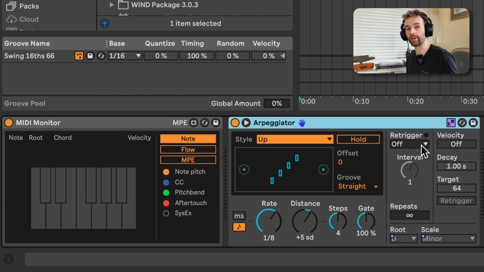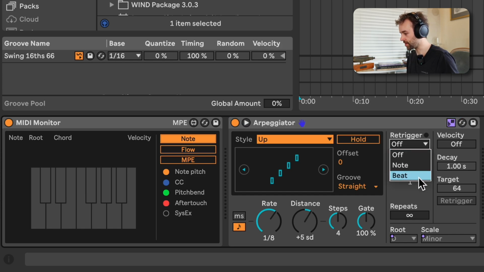We have two other Retrigger modes: note and beat. When set to note, the sequence will re-trigger whenever a new note is played or fed into the Arpeggiator device, even whilst the original notes are currently being held down.